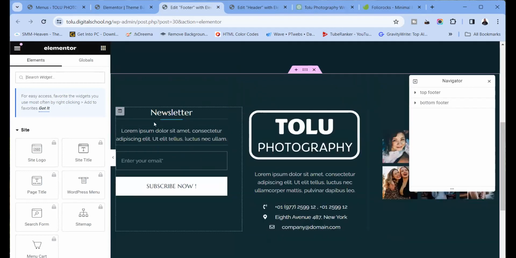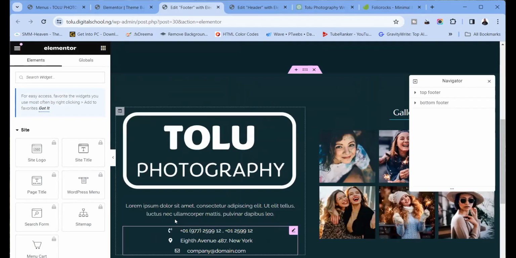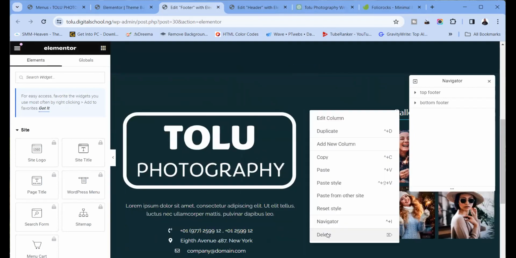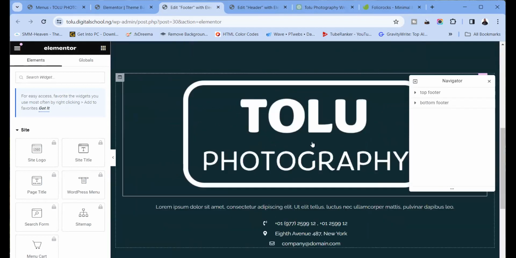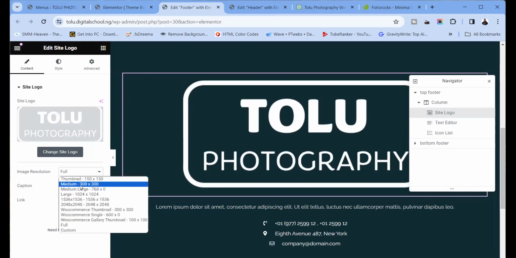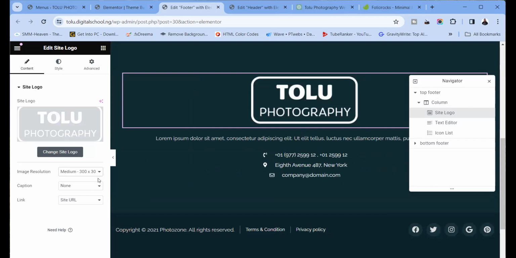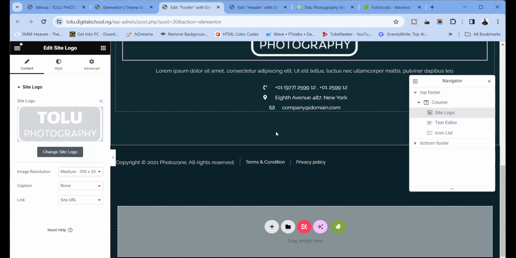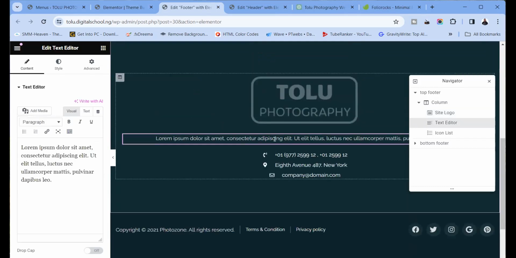Do I want newsletter to be here? I think I don't need this section. So I'm not sending out newsletters. I'll delete that. For this one, I don't want gallery here. I'll delete that. So I'll just leave this here. Then for this image resolution, I want to make it smaller. Okay. Let me see. No, smaller. All right. And then I want to write something, just a caption about.